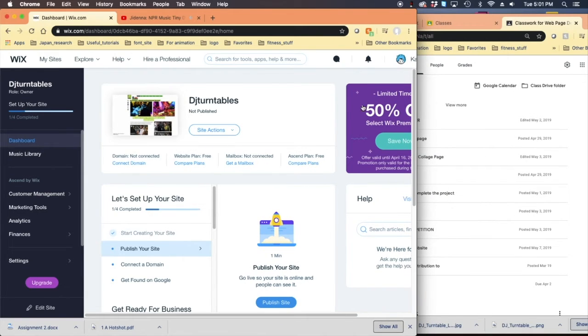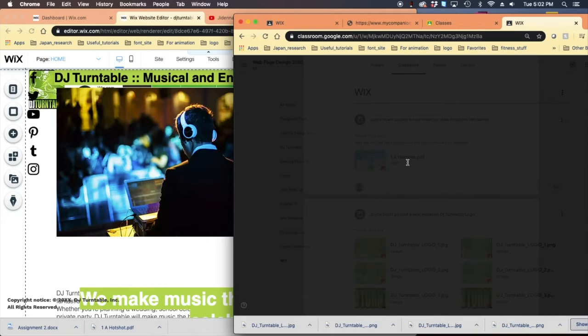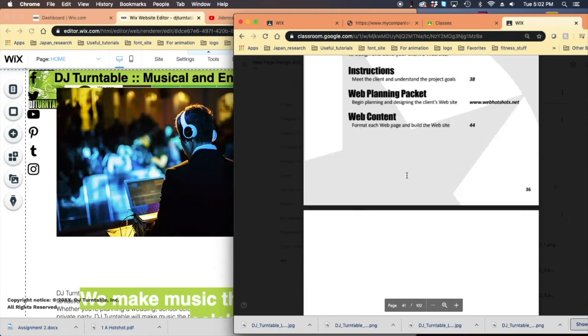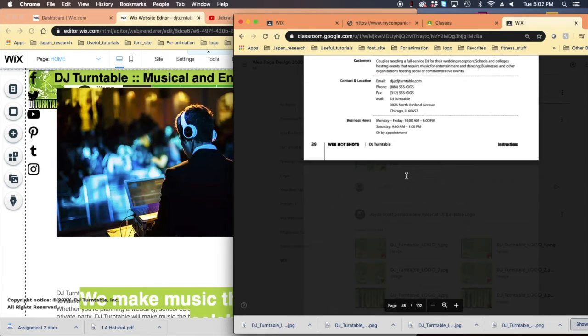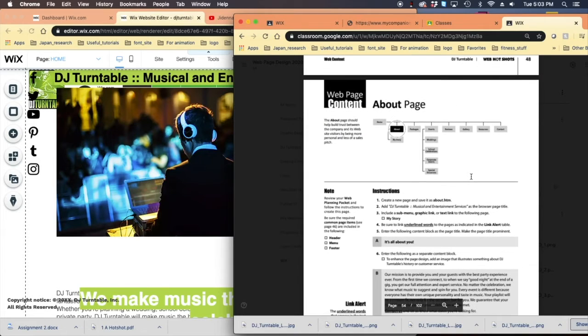If you've worked on this before, you know that once you log in, all you have to do is click on the site actions and go to edit site. And remember, while we're waiting for this to load, everything that you need can be found in that section. So the logo, certain information can all be found in the Wix section, and you just look for materials and you can find what you need. So now we're in the DJ turntables. We've already done the menu. Let's see what the About page asks for.